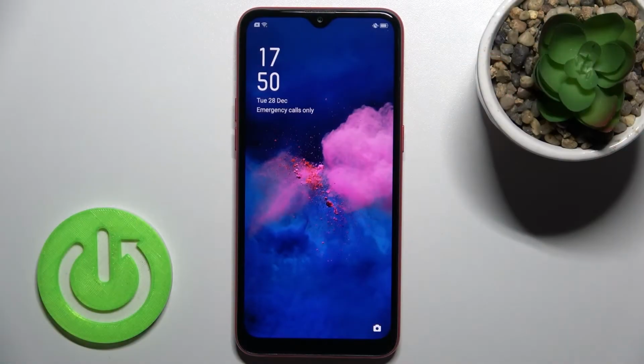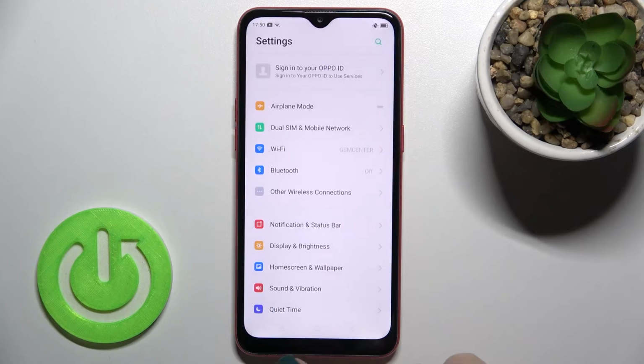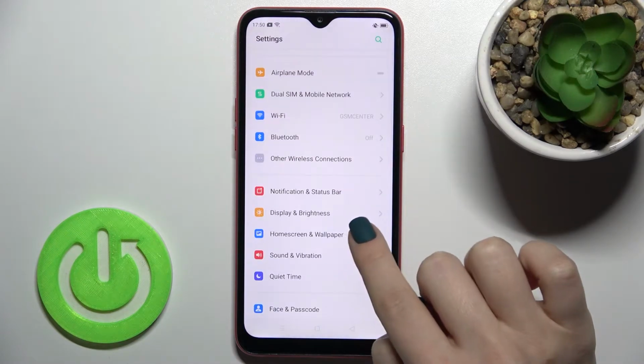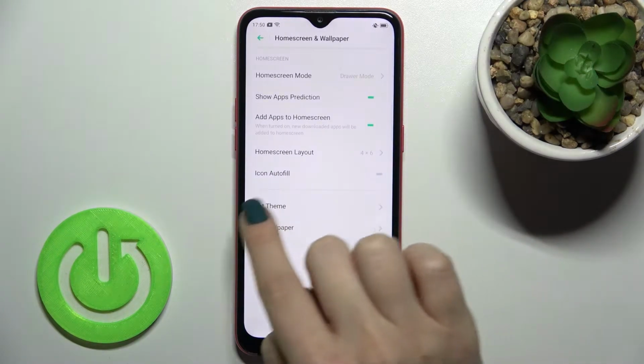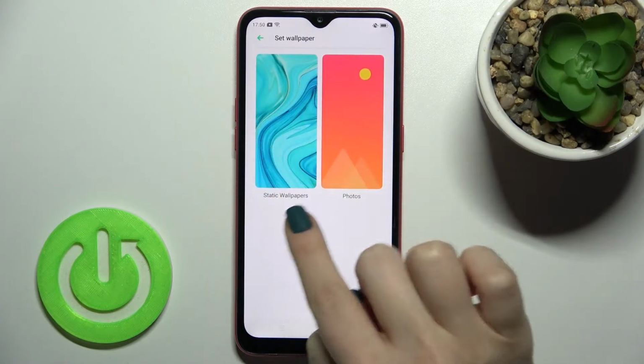Today, in front of me, I have an Oppo A1K, and I'll show you how to change the lock screen wallpaper on this device. So first, you should go to the settings application and then tap on Home screen and wallpaper. Now you'll see the set wallpaper section here, tap there.